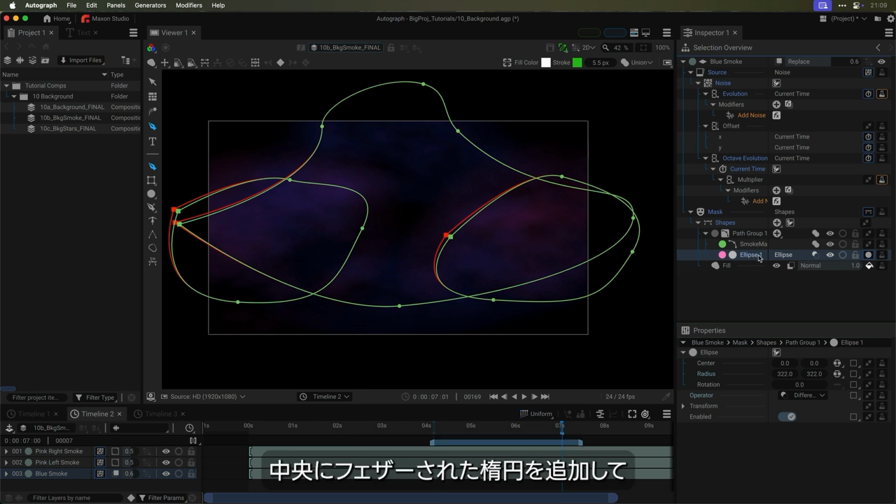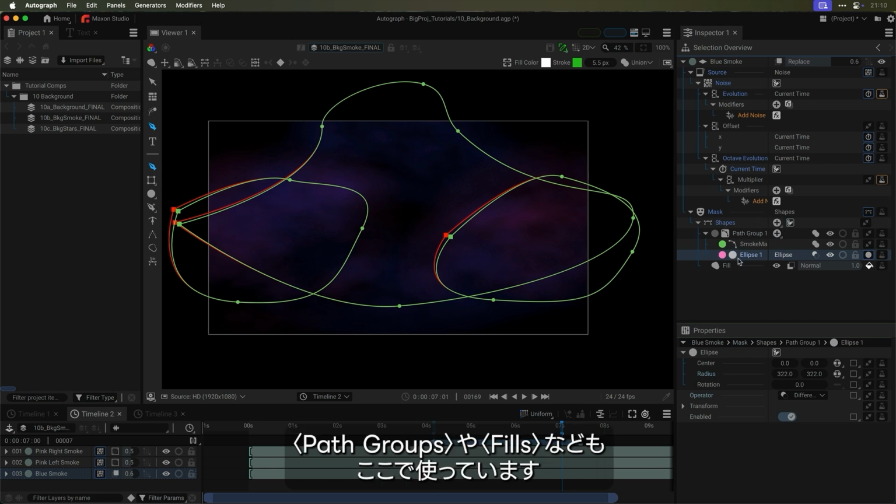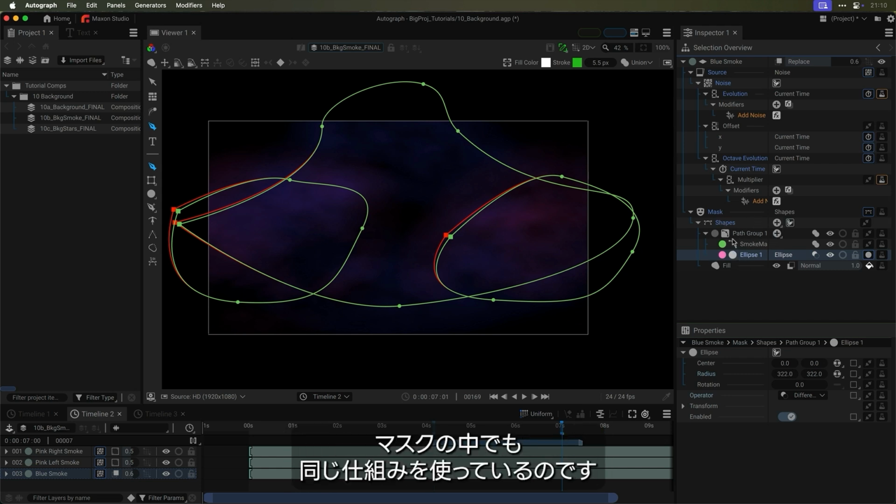So I added a feathered ellipse here in the center to remove some blue smoke there. So again, masks, another place where it's really good to be aware of shape generators, path groups, and fills and all of that, because we're using that stuff here in masks as well. Now, let's go over to the stars.